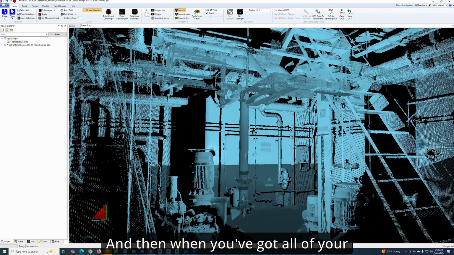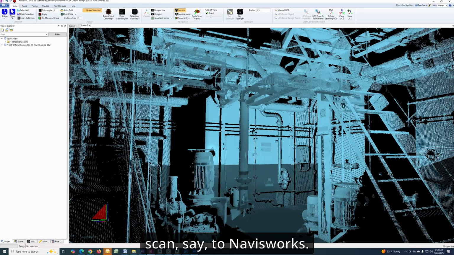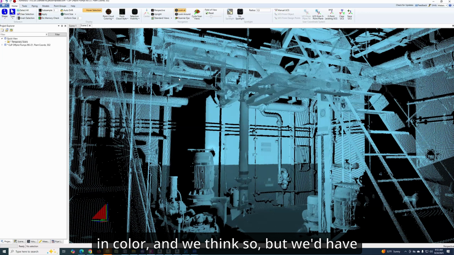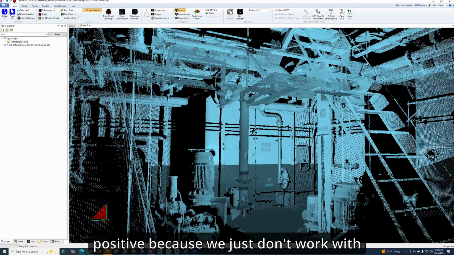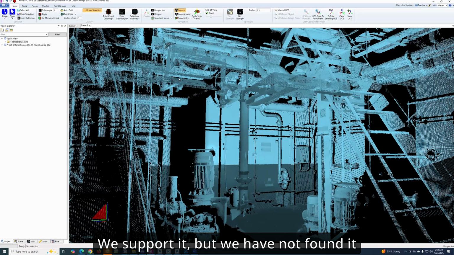And then when you've got all of your piping, you can export a lower density scan, say to Navisworks for pure visualization. You put all the color in that. I asked our programmer about the meshing in color, and we think so, but we'd have to find some color data and test it to be positive, because we don't work with color data very often in our actual projects. We support it, but we have not found it actually to be useful.